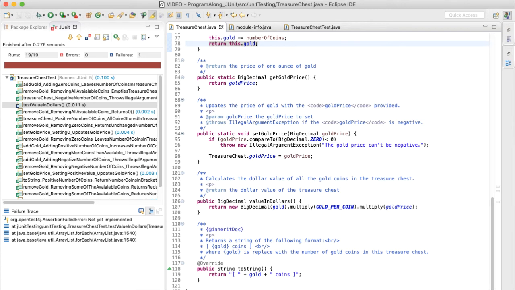Here is something to compare with. We can calculate the dollar value of the whole treasure chest if we know how much gold we have and we multiply all the gold with the gold price. Now, in order to find out how much gold I have in my treasure chest, I need to multiply the number of gold coins with the amount of gold that is in each of the coins. Notice here I am using the multiply method, no operator, because the Java operators like plus, times, divided, etc. work for primitive types but not for BigDecimal.